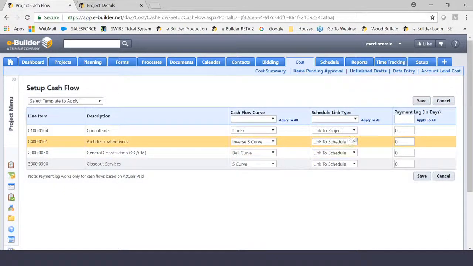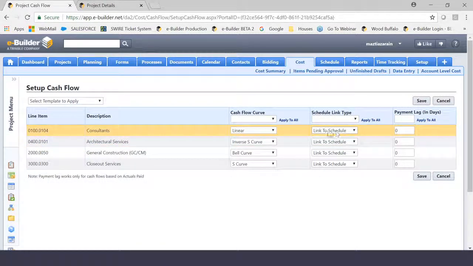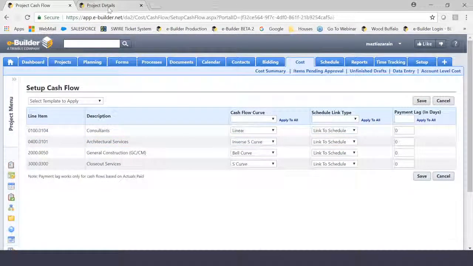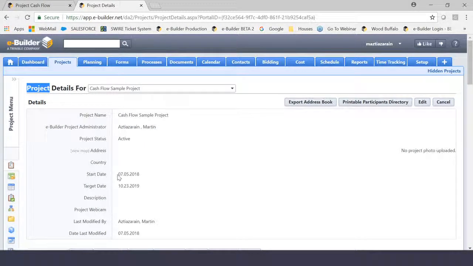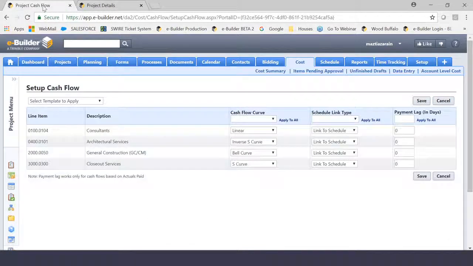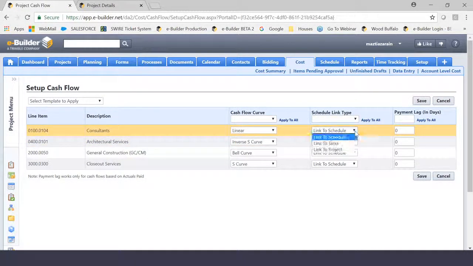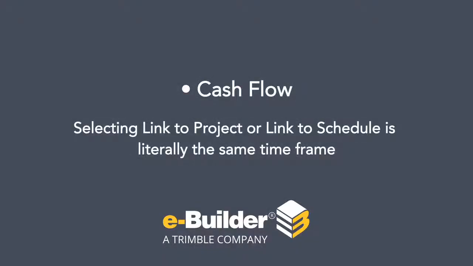Now, the second option I want to show you is link to schedule. Because there is a setting in the schedule module for eBuilder that basically states that if you baseline a schedule, if you set up your schedule module, there is a setting that we have in place that says once that schedule has been confirmed, the dates in the project details page will take on that exact time frame. So the argument here is very easy. In other words, if I pick link to project or link to schedule, it's literally the same time frame.